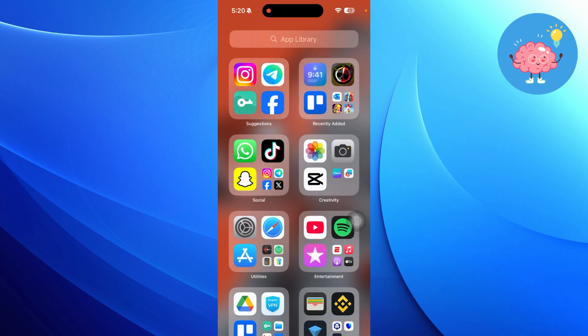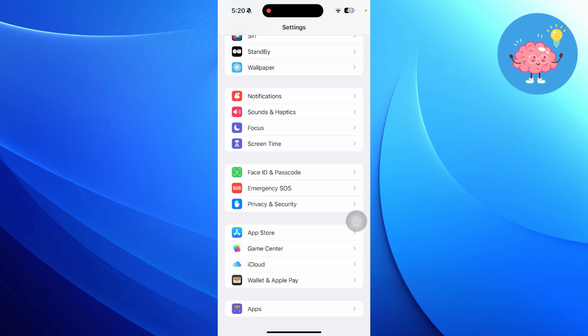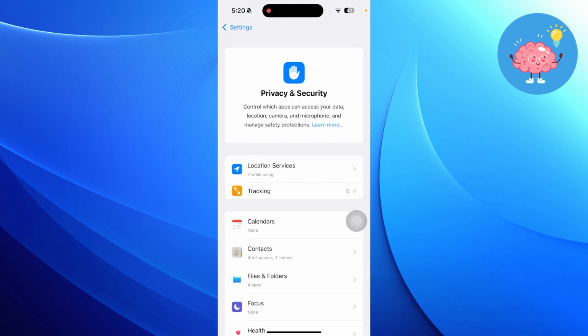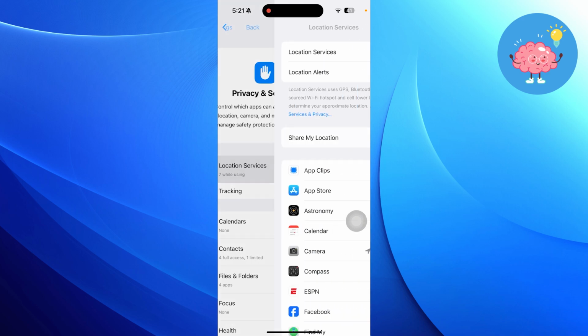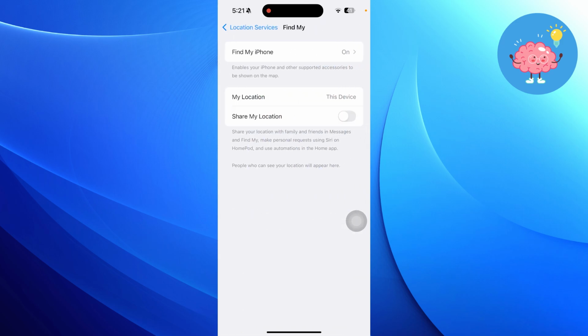First, navigate to the Settings app on your device. Here, scroll down and find the Privacy and Security option. Next, tap on it and select the Location Services option. Then choose the Share My Location option here. After that, toggle to enable the Share My Location.